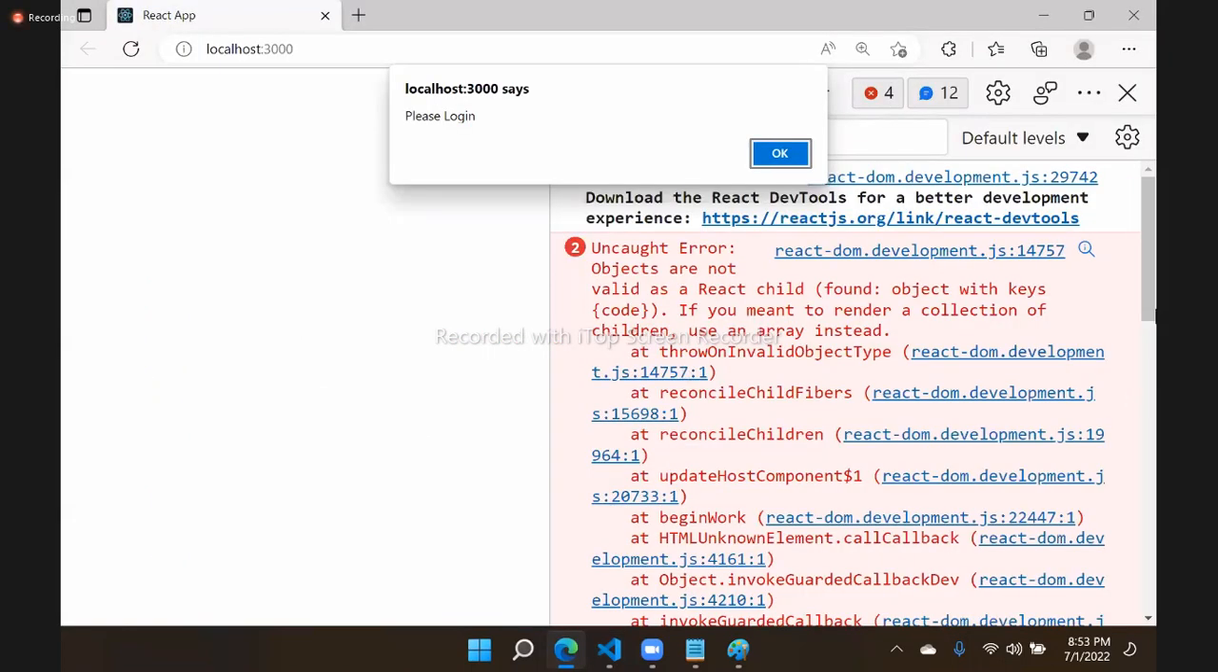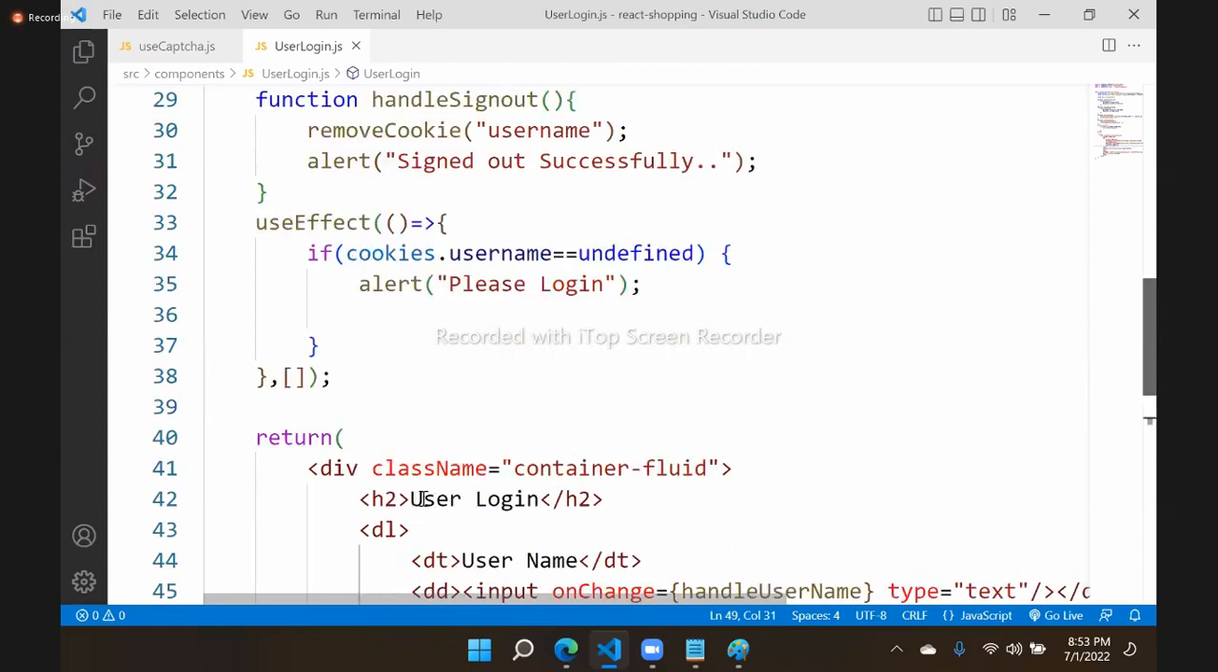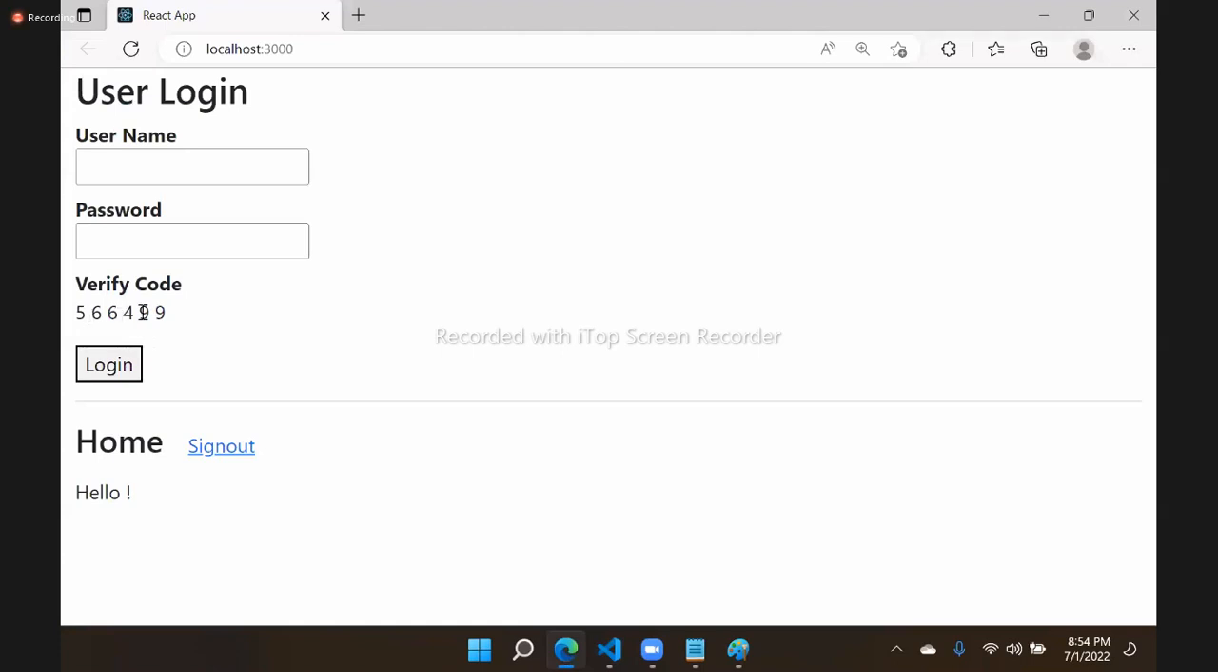It is returning a code object actually, and I am trying to print that directly. It is returning an object, right? I am directly trying to print that object. So it returns an object, and we have to access the code. So now you can see it is returning a number, and every time it can return a new number. Let's refresh. Then it will get again with a new number. A random code is generated. So we created a custom hook which can change the code, that means which can generate a random number.